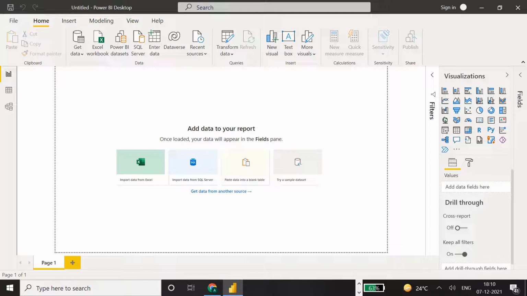Let's try to understand how we can connect Power BI Desktop to source files. This is the Power BI Desktop which we installed in the last video, and we will see how to connect this to a data source, and then how we can load the data in our Power BI Desktop. You can see this is just a blank screen which doesn't have anything, but we need to get the data to create any report or visualization.